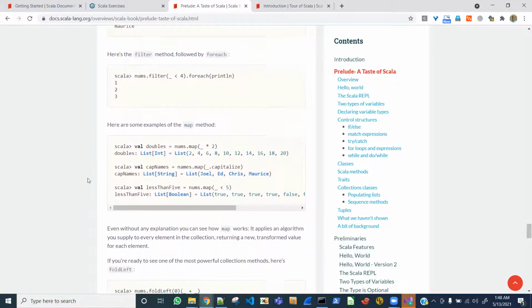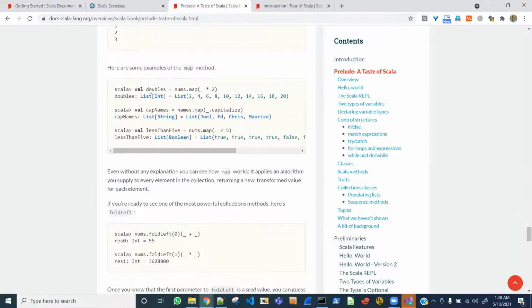Okay. Here are some examples of the map method. Val doubles = nums.map(_ * 2). So there's doubles, which is a list of integers.